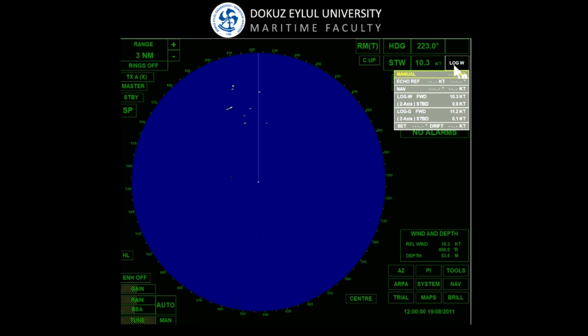Speed over the ground is the speed of the vessel referenced at the surface of the earth. Speed through water is the speed of the vessel referenced to the water in which it is navigating. In general, speed through water is used for radar collision avoidance to provide a more accurate indication of a target aspect, and speed over ground is used for navigation.